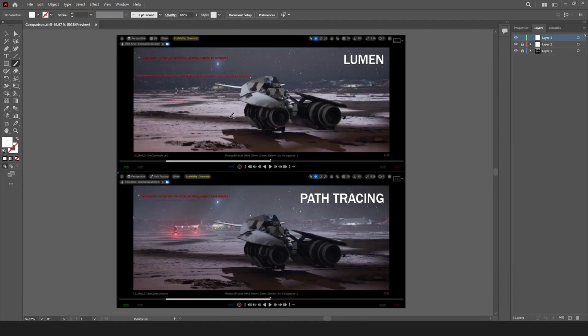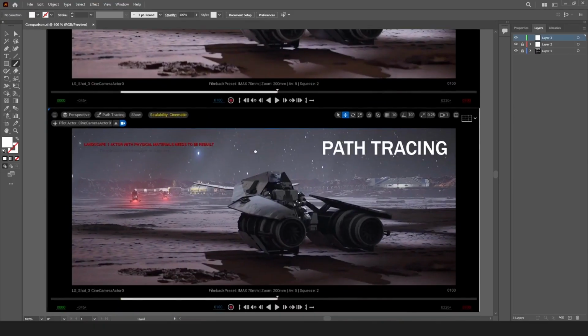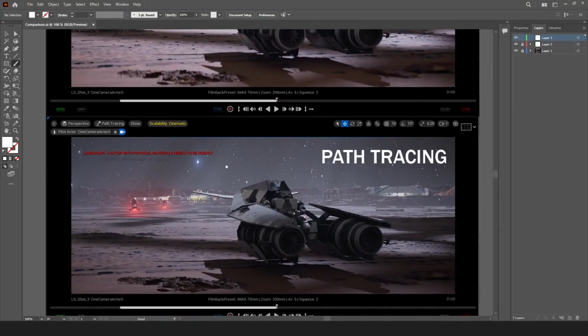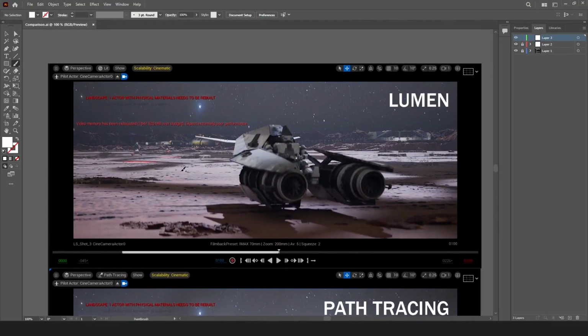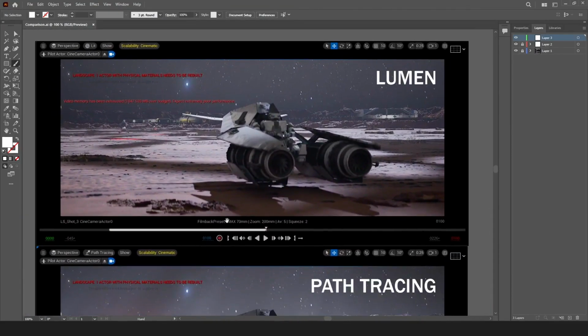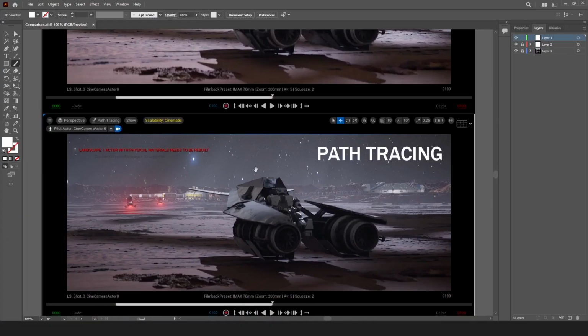Okay, so in here we have the side-by-side comparison. I took the liberty of bringing in those screenshots inside Adobe Illustrator so that I can show you the difference. And straight away you can see that perhaps the intensity of fog is a little bit too much for path tracing. With Lumen, you can see that the fog is not that intense, but with path tracing, you can see that we have these very obvious and noticeable light shafts coming in. And overall, the fog seems to be a little bit thicker with path tracing as well.